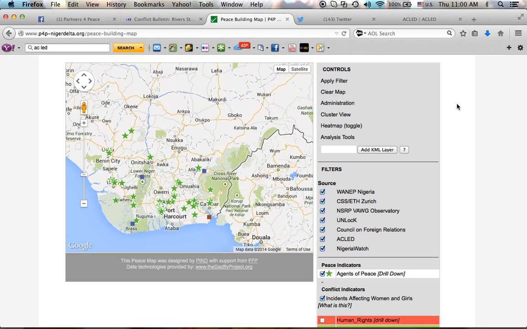Well, I hope this has been useful. We use this for conflict bulletins that we then take to the communities and do qualitative assessments and help inform concrete, practical solutions. I hope that you can also find this useful for the promotion of sustainable peace in Nigeria.